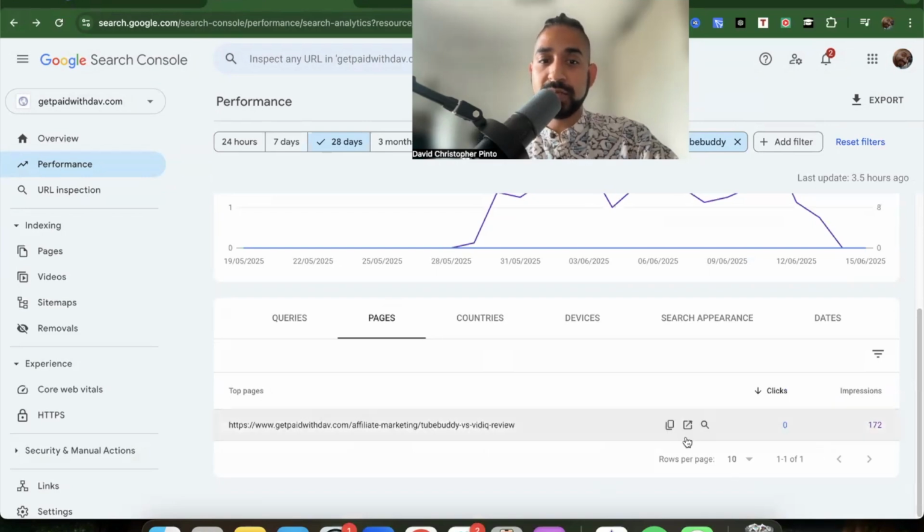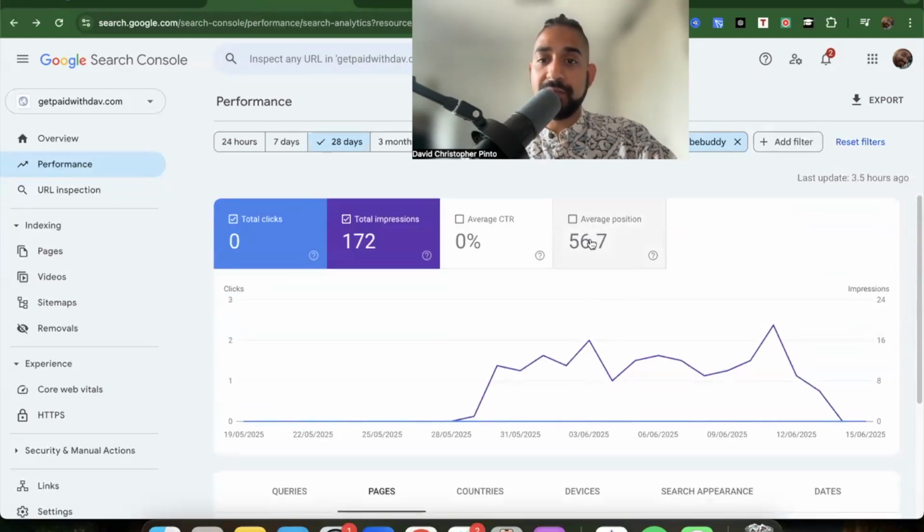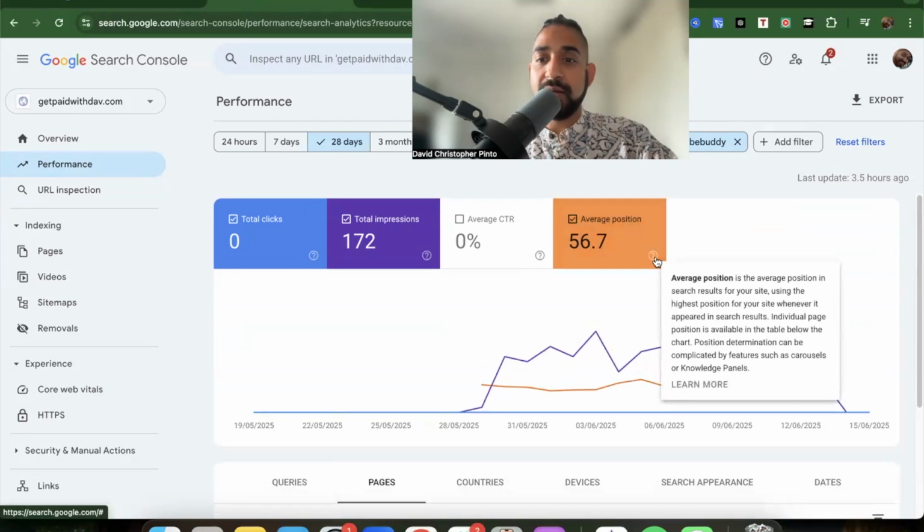This basically means that this page is already starting to show on search results. Maybe it's not the best. As you can see right here, my average position is about 56. Okay, this basically is the average position of the search results of my site on the main page. Okay, 56 is not the best. We wanted to get to number one. We want to get it in the top search results so that we gain more value from it, right?